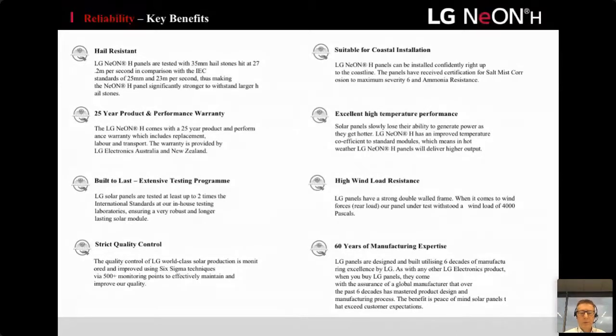So in summary, LG holds a significant number of N-type patents, providing the opportunity for more innovation, and that's more sustainability. So our high efficiency NeON H is the next generation of LG solar modules, and that's all underpinned by a 25-year warranty and local sales support. So we believe this range of modules gives peace of mind, both to installers and end customers, and provides stability and sustainability in the marketplace.